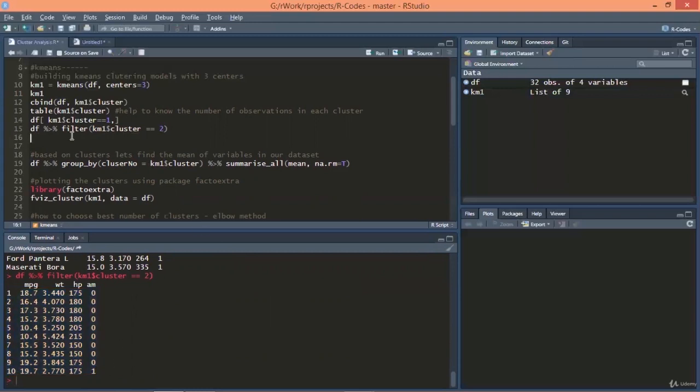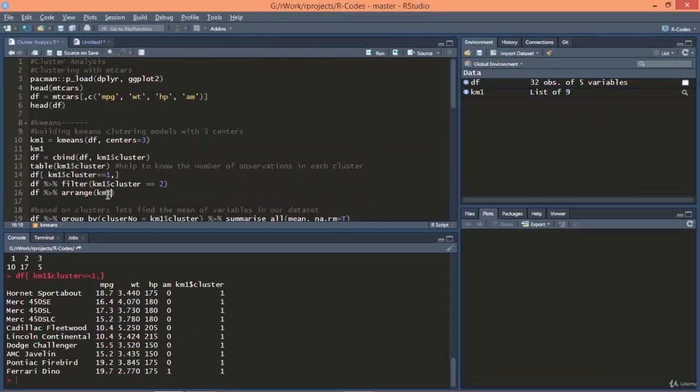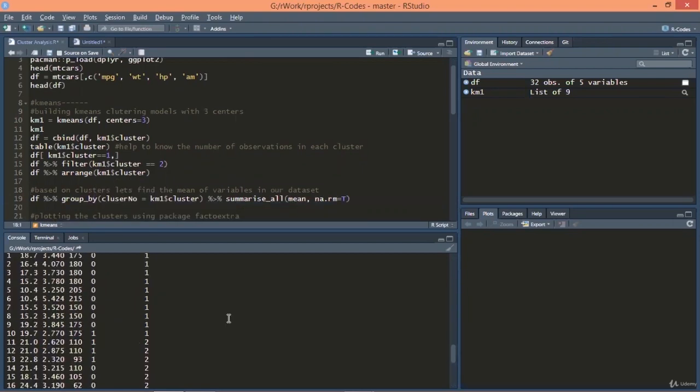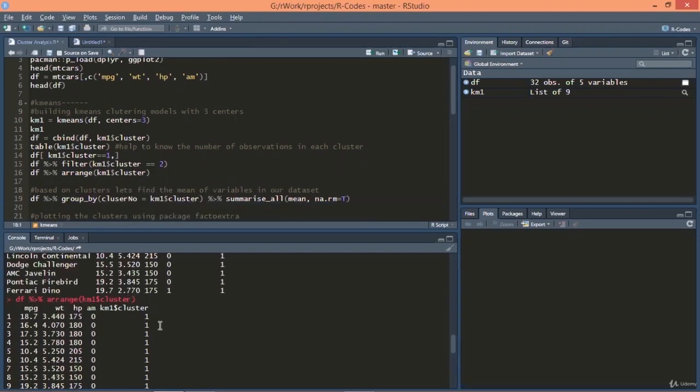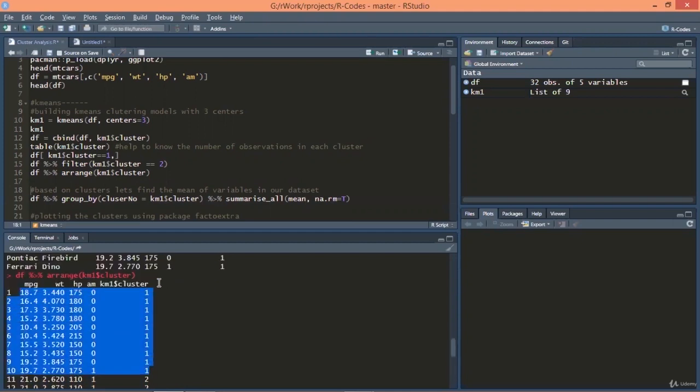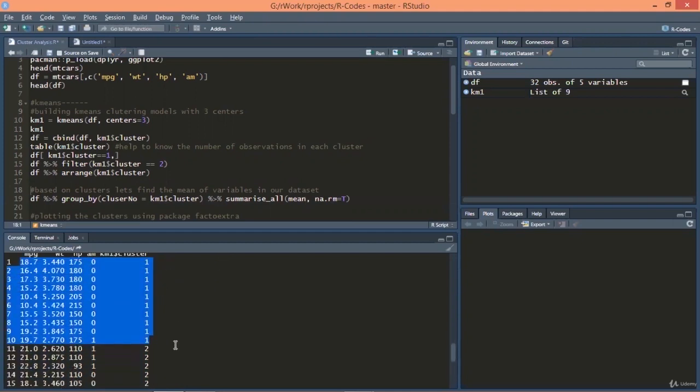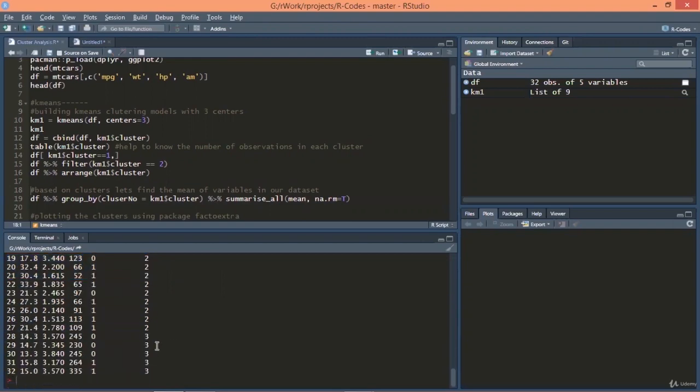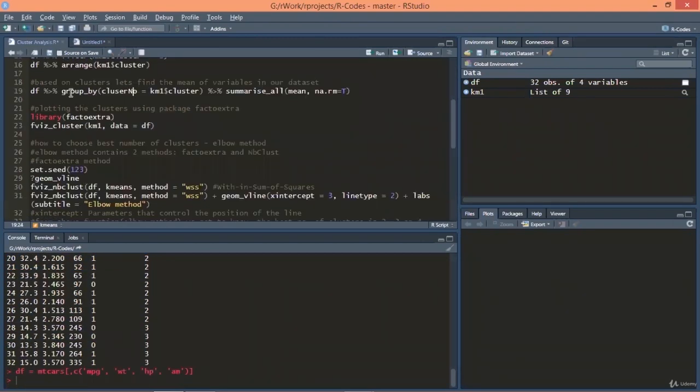If you want to arrange your data, what you can do is df, then I'm putting the piping symbol here. Then I say arrange km1 dollar cluster. So you can see our data frame has been arranged as per cluster. These are the first rows that include the first cluster, then the second cluster and the third cluster. Now we will be calculating the means of all the variables using clusters.